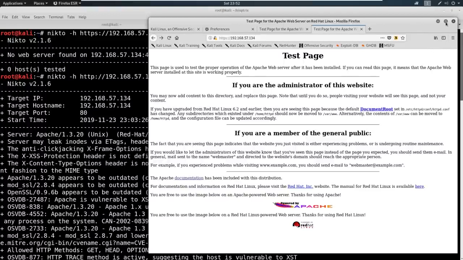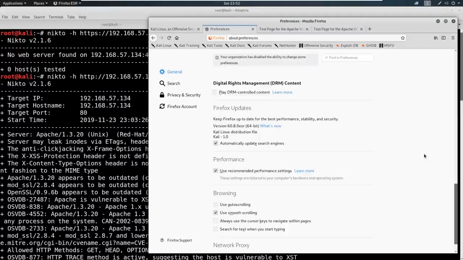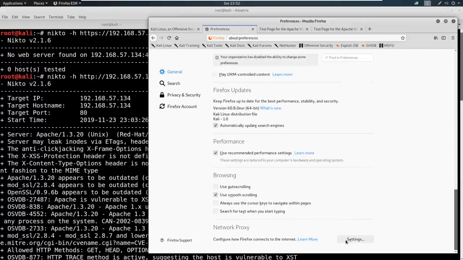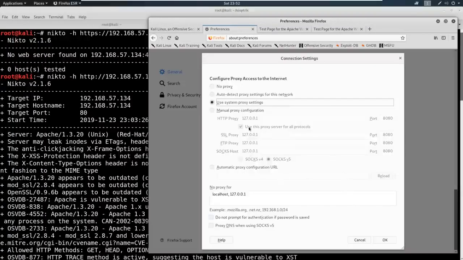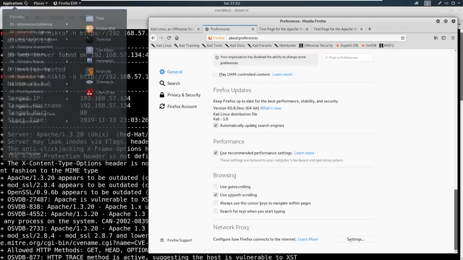So from here, I'm going to show you a few more things. Let's go back to our preferences. If you still have that open, go ahead and go back. Let's go to the settings, and we'll go to our manual configuration. And let's boot up Burp Suite.